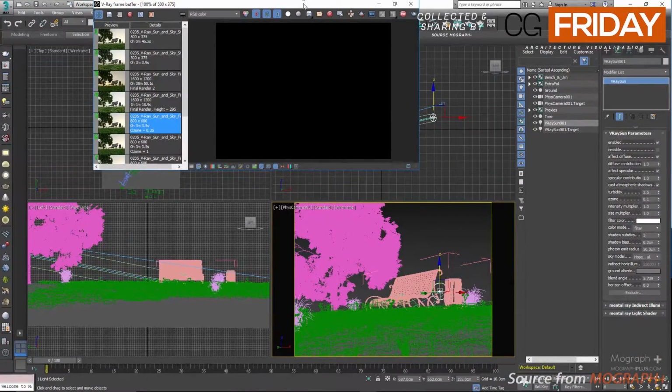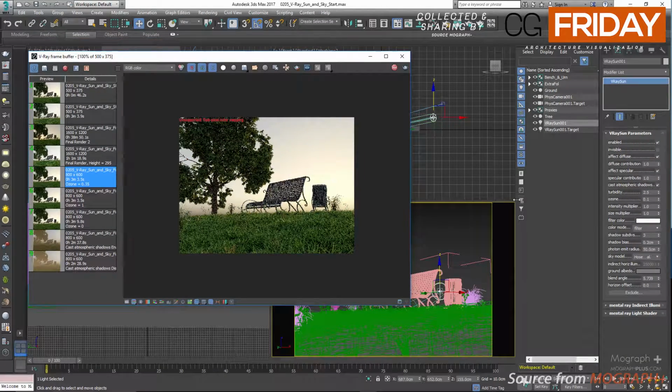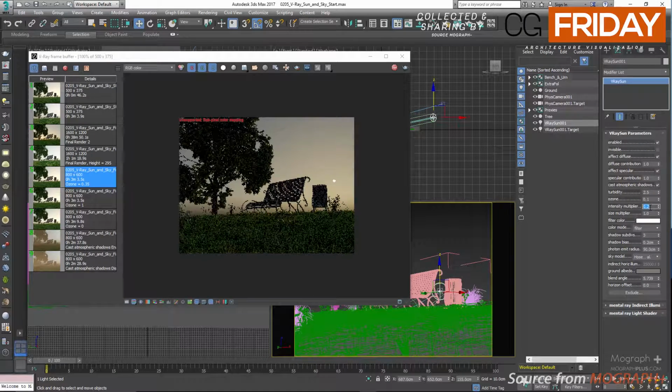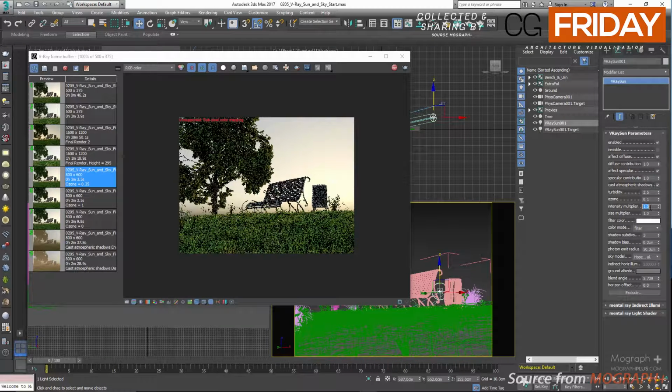Next, we have intensity multiplier, which controls the intensity or brightness of the sun. If I set it to something like 3, you can see the sun gets a lot brighter. And if set to something like 0.2 here, it gets a lot darker. Let's set it back to 1 maybe. Then we have size multiplier, which controls the size of the visible sun.